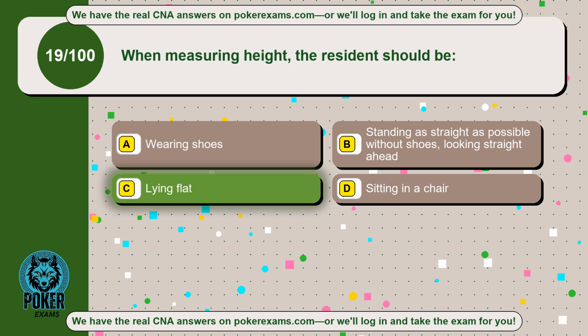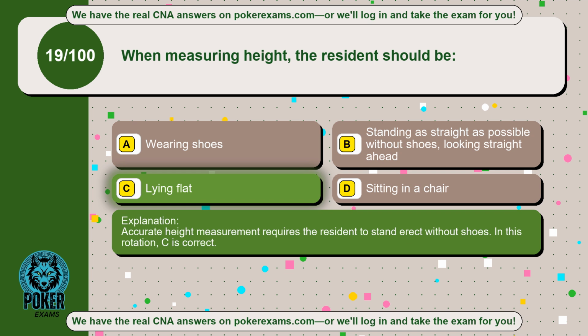The correct answer is option C, lying flat. Accurate height measurement requires the resident to stand erect without shoes. In this rotation, C is correct.